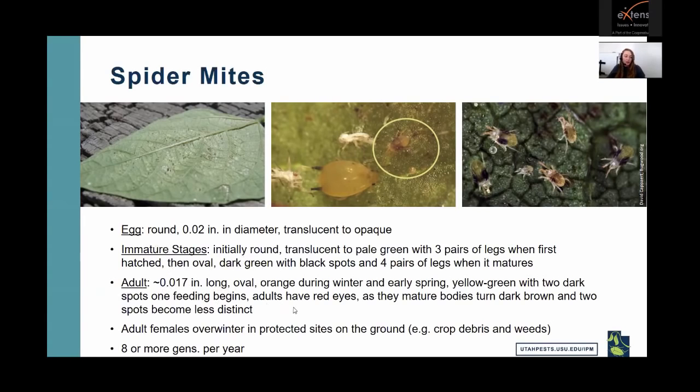So let's see. The adult females overwinter in protected sites on the ground, like crop debris and weeds, and they have 8 or more generations per year, and their generations are pretty big, so they can invade a crop pretty quickly.